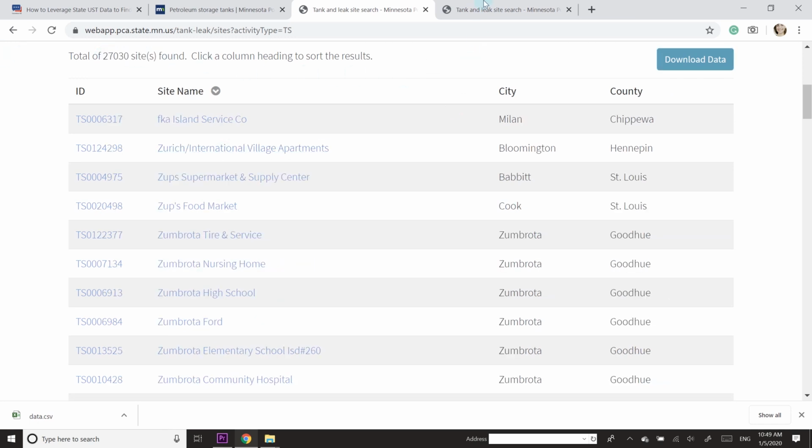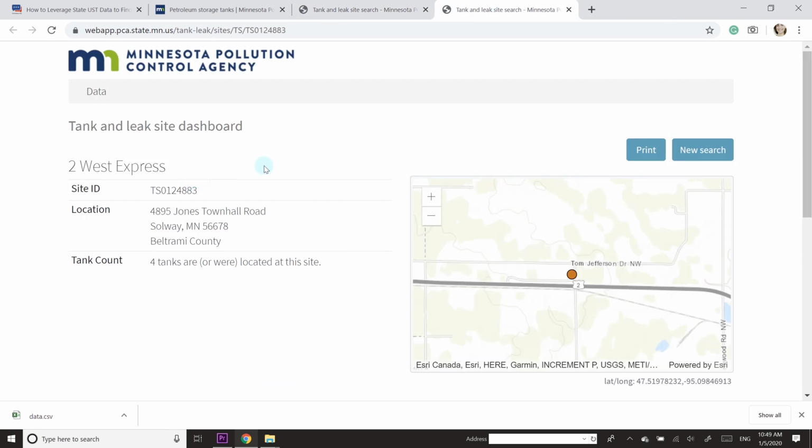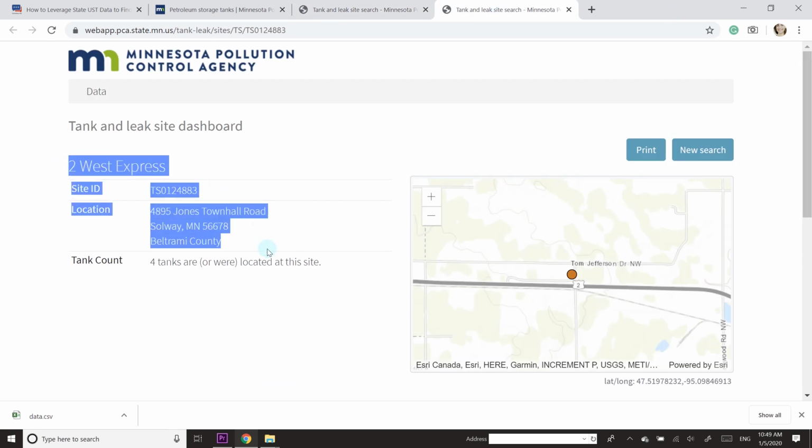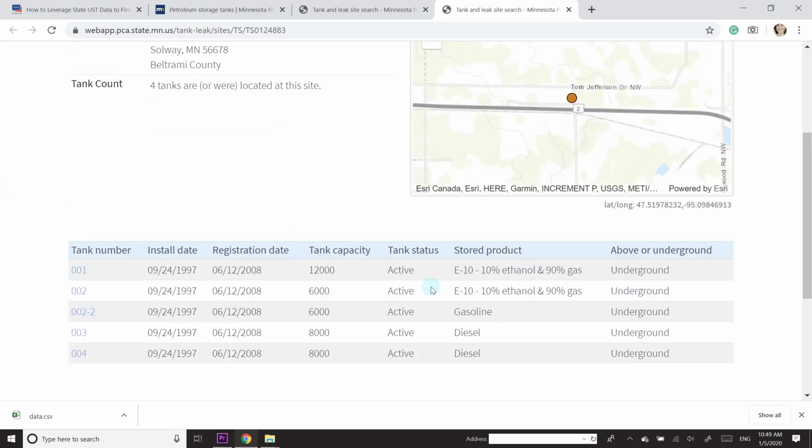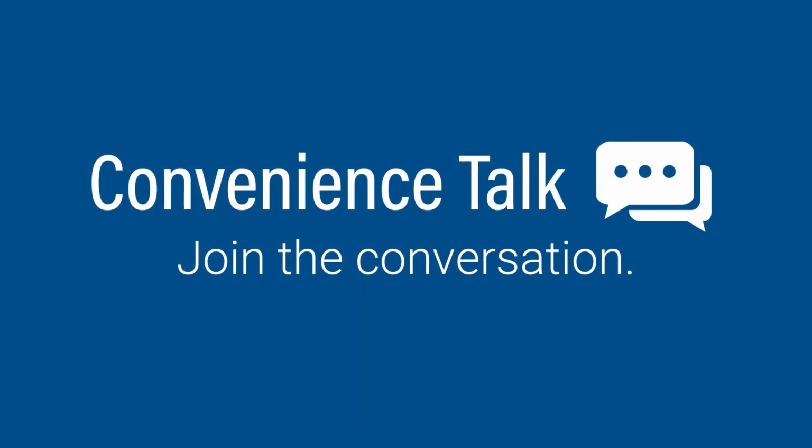And then when I brought up one of these records, you can see there's very little information. It pretty much has the site name and the address and the tanks that are found on site. And that's it for Minnesota.